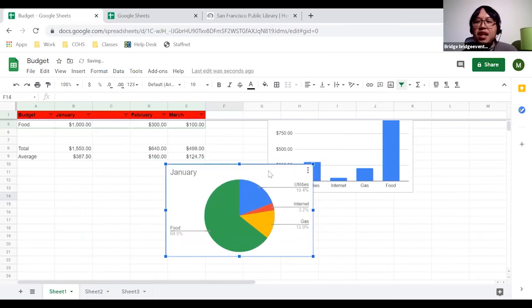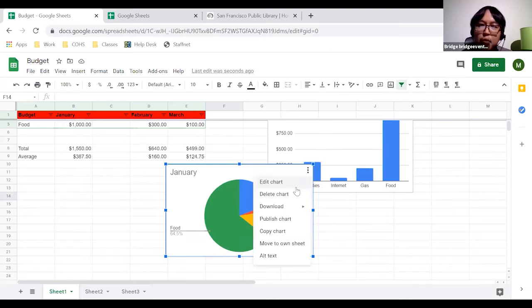But let's say I have a lot of data on here and I don't like that. I want to move it to a different spreadsheet. If you click anywhere inside your chart, there are 3 dots near the top right-hand corner. Click on that. It'll give you more options. You can edit your chart, delete your chart, download your chart, copy your chart, or move to own sheet. I'm going to select move to own sheet.